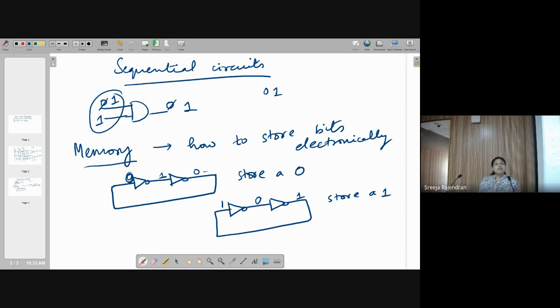But this circuit, this is the most elementary form of circuit to store, but I cannot use this circuit because here I have no control, right? The circuit in itself is feeding the input. We are not giving an input from outside.